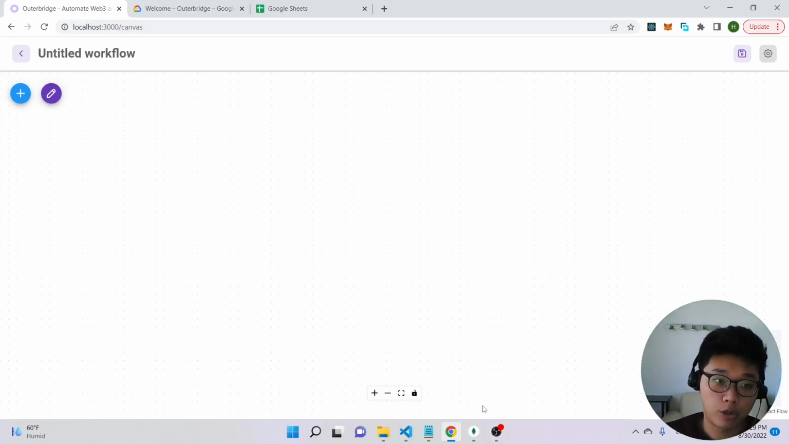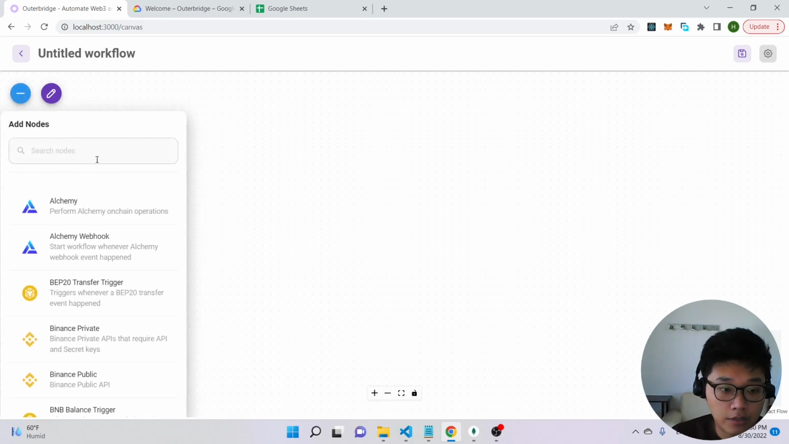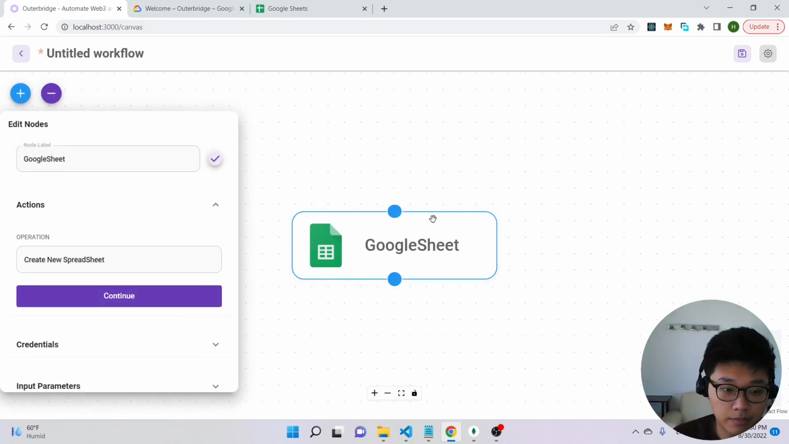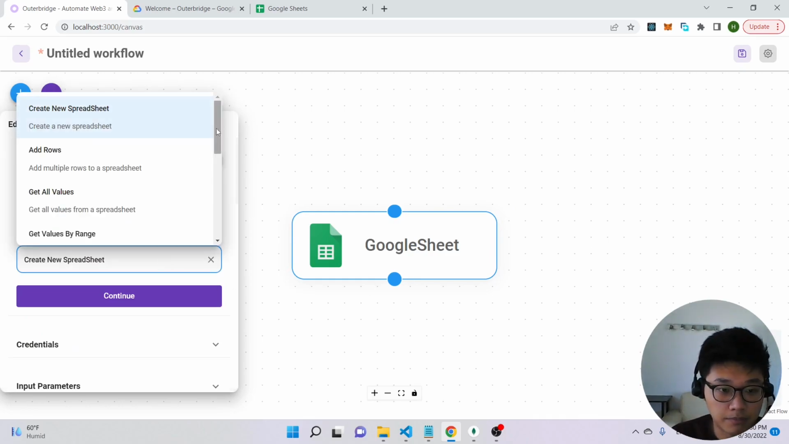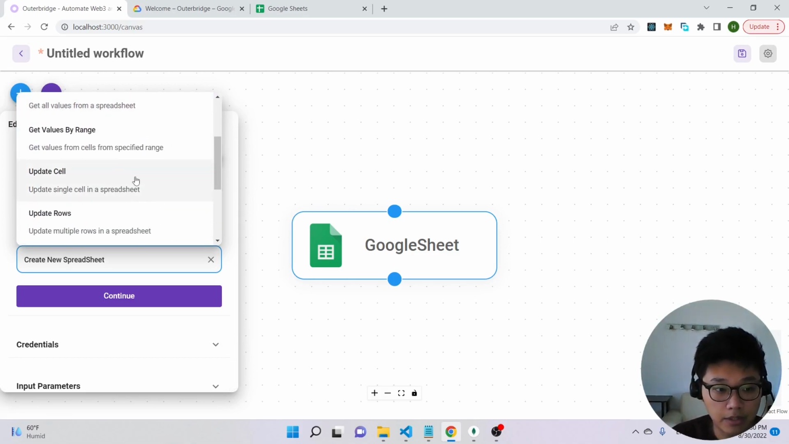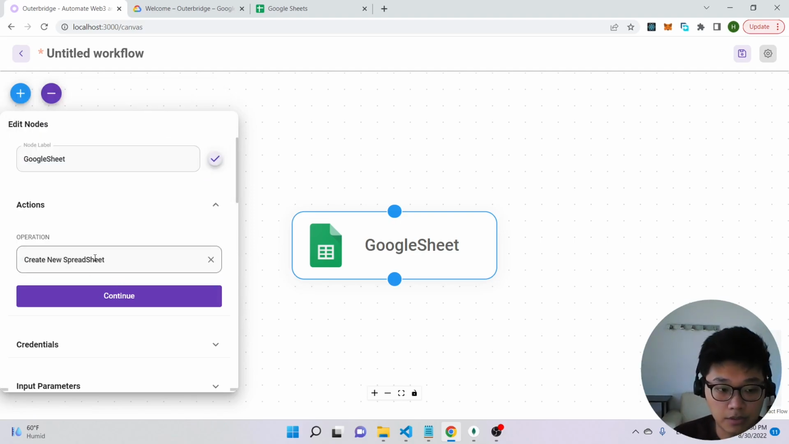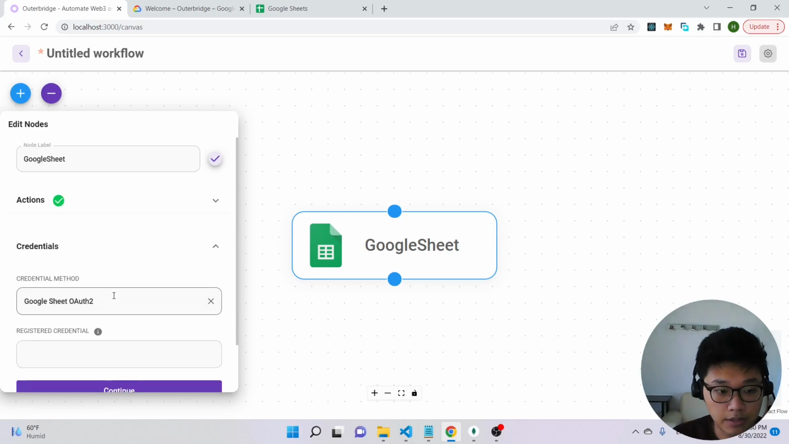This demo is going to be a quick one because I'm just showing you guys how to connect Google credentials through Outerbridge. For example, I'll be using this Google Sheet node, put in this one. So here I'm going to select create a new spreadsheet. Of course, you can select other operations that you like, adding new rows, update a new cell, delete rows, etc. For this demo, I'm just going to select create a new spreadsheet, continue.